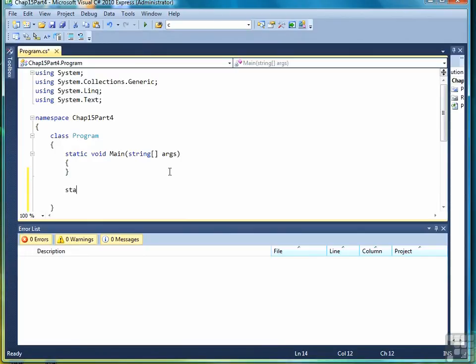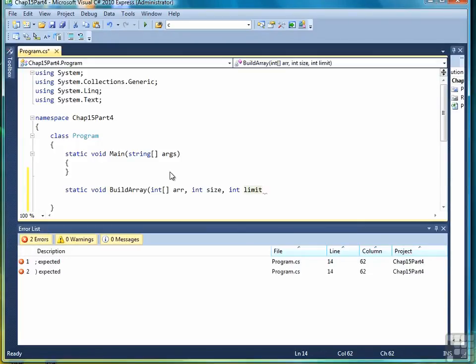We'll start out by creating a method for building an array. We'll call it build array. We'll pass the array as the first parameter, so to do that we write int for an integer array, and then open and close brackets to indicate that the parameter is an array. Then we want to pass the size of the array, although as you'll see in a moment that is actually an optional parameter. But traditionally you've always passed the size of an array to a method. And then finally, because we're going to build a random set of numbers, we want to limit how large the random number can be that's going to be in the array. So that will be what limit represents.